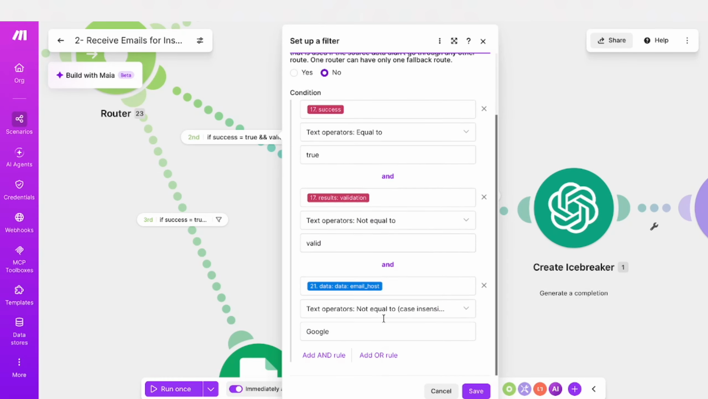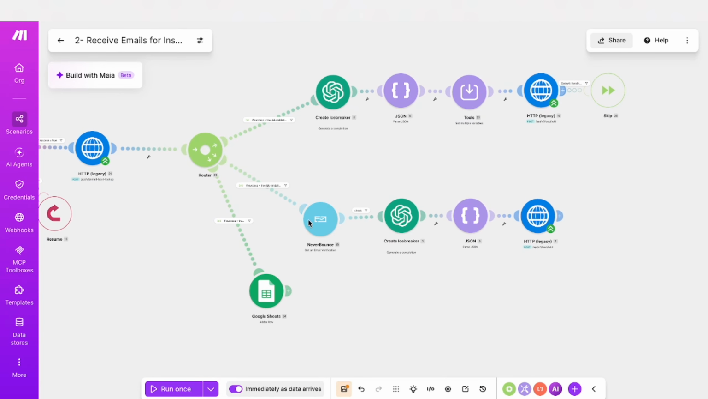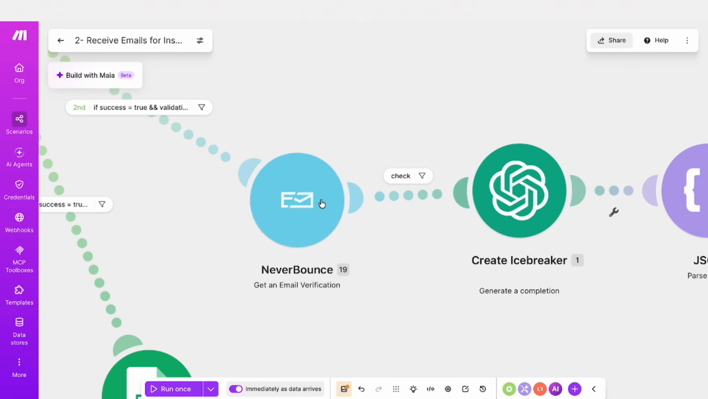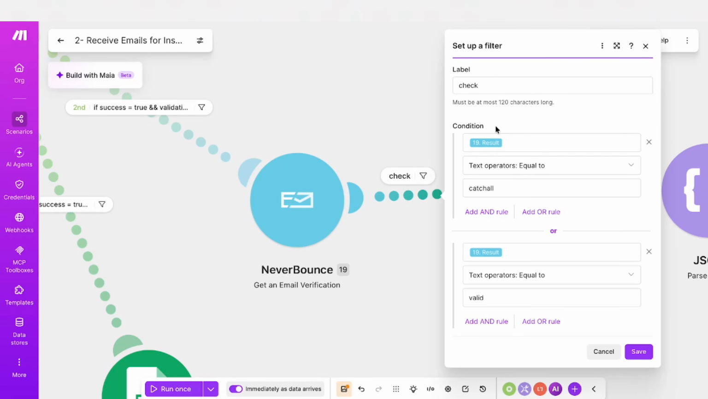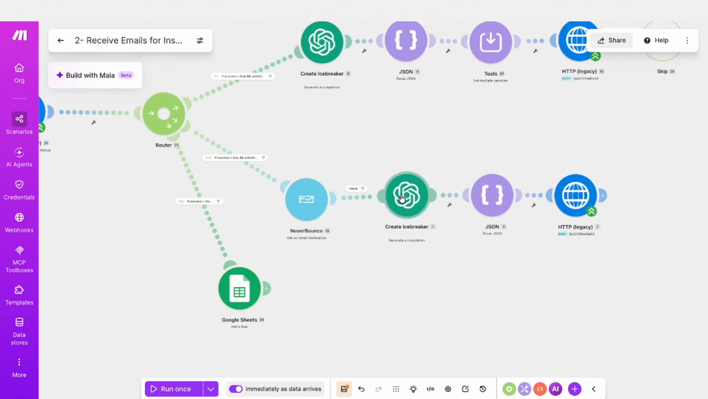If it is not Google again, but it is not validated, it is not 100% a good email, we go to another app where we validate them, and here we have a check. If the result is catch-all or valid, we send it through. If not, it gets stuck in the filter and we just ignore the email completely. So again, only the good ones go through the same process and we send them.